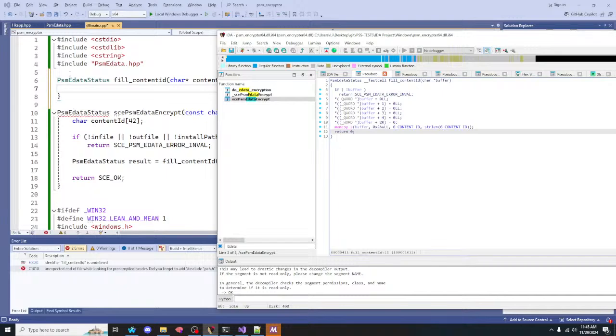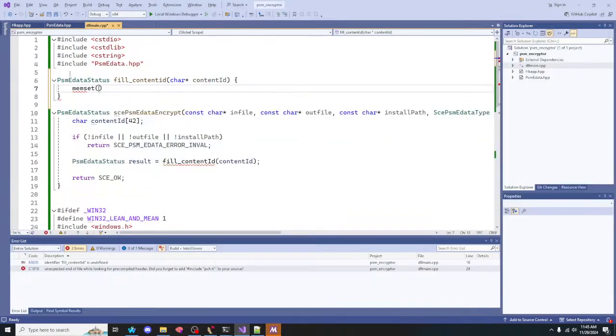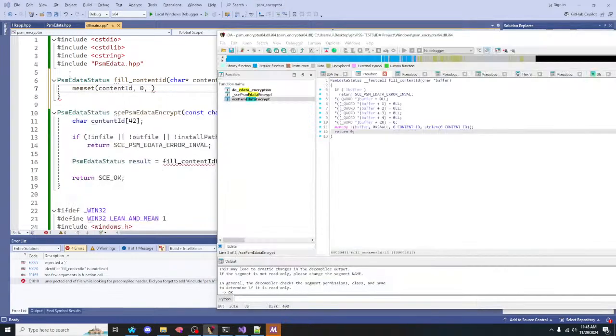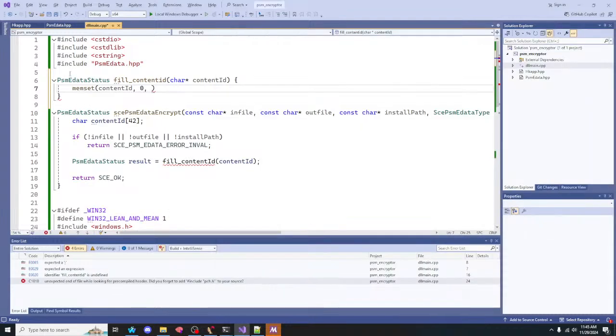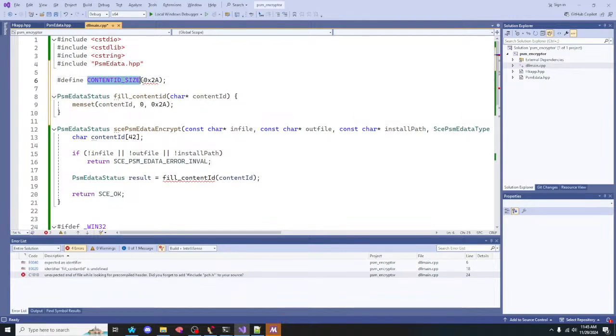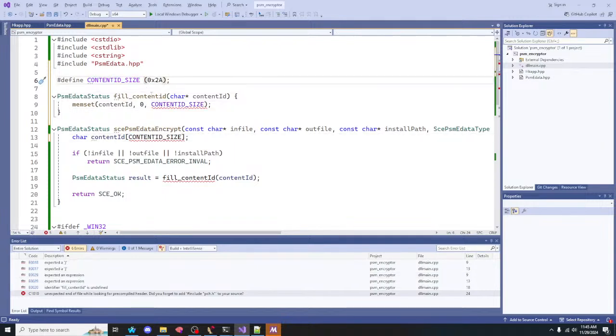Okay. So the first thing it does is it memsets content ID 0 with the size of 0x2a. Find content ID size 2a, I guess. And then that's probably also the size of that as well.